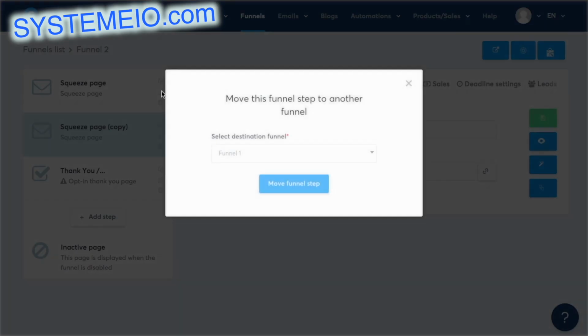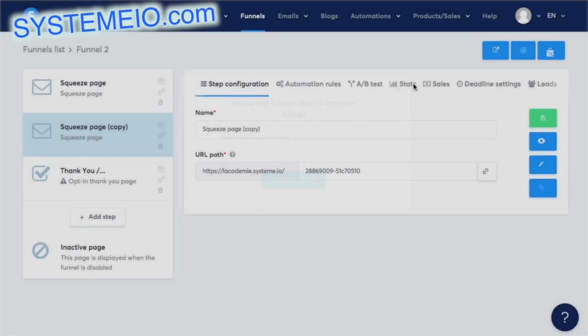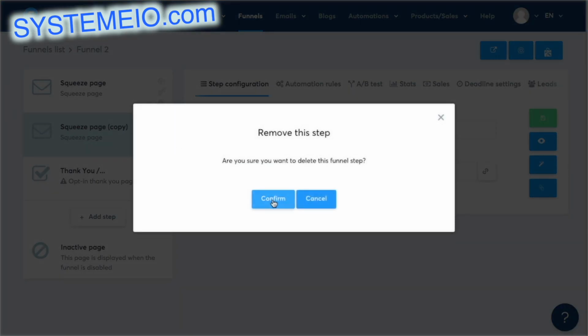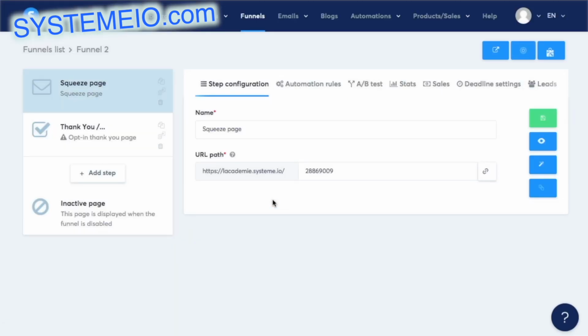The second one, we use it when we want to move the page from one funnel to another. So I just need to click the button, click Move Funnel Step, and then choose the funnel where I want to take the page. And then the third button is the one we use when we want to remove the funnel step.